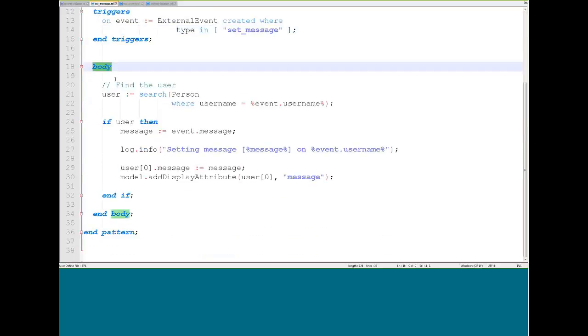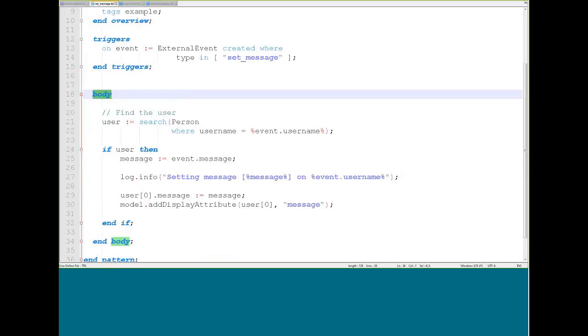And here's the body. It's very, very short, a few lines of code. What does it actually do? Well, the first thing it does is it searches our database for these person nodes. Just remember that. We'll show you what that means. But it only searches for ones where the username of them is the username that came in the event.